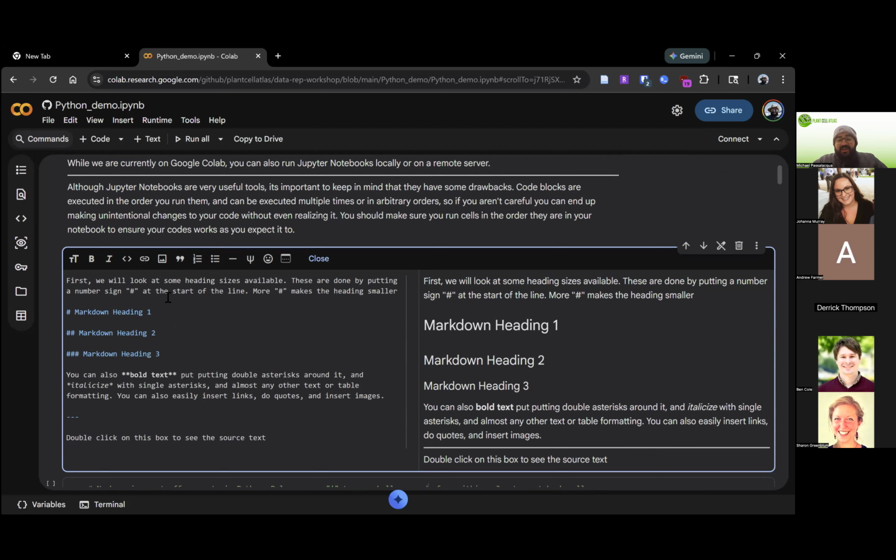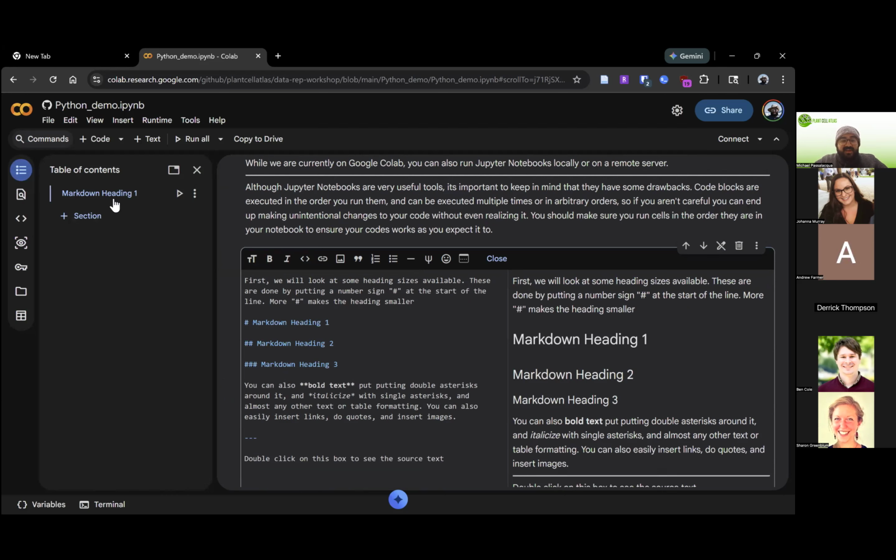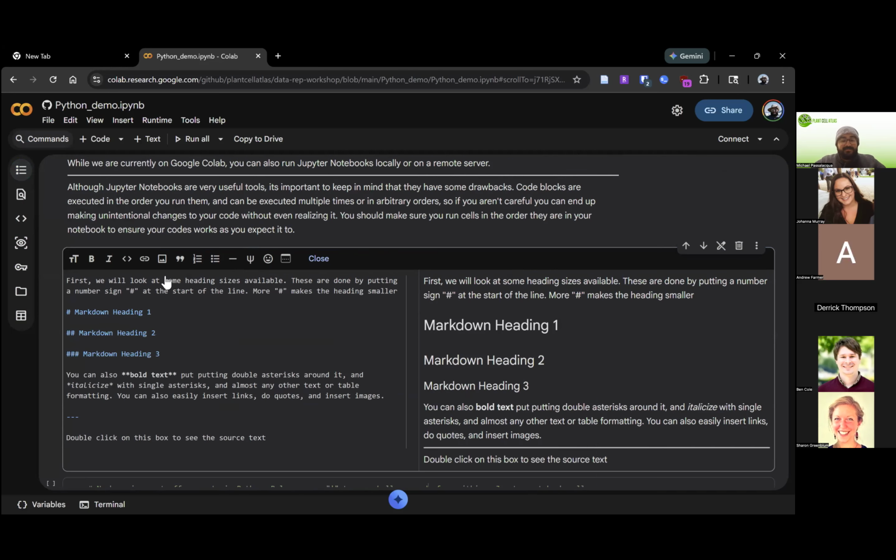You'll see that we have different heading sizes available. These can often be jumped to in the notebook. I think Google Colab has a table of contents on the left that you can see over here, and those are pulled from your Markdown headings. These are created by just putting a pound sign at the start of the line, so you'll see we have Markdown heading 1, which creates a large one. If we put multiple pound signs, it still makes a heading, but it becomes smaller. So we have 2 and then 3 here.